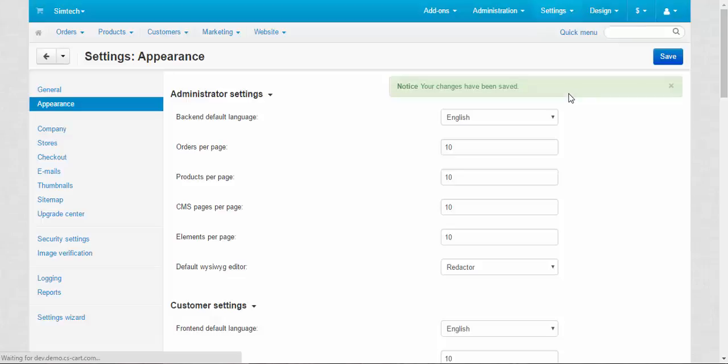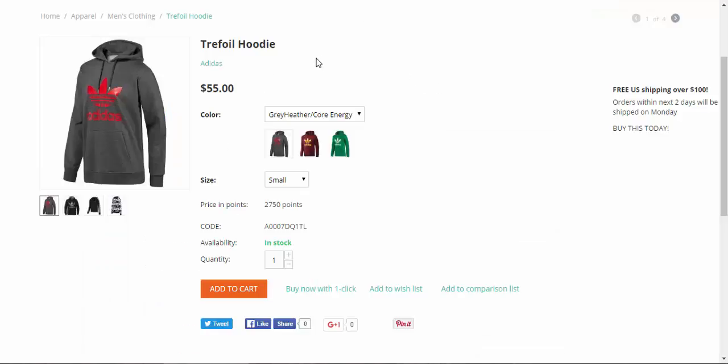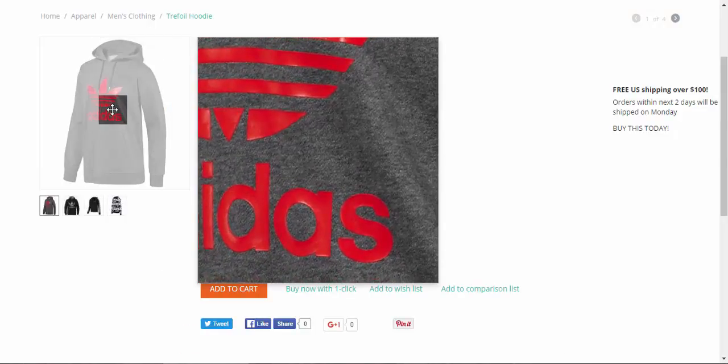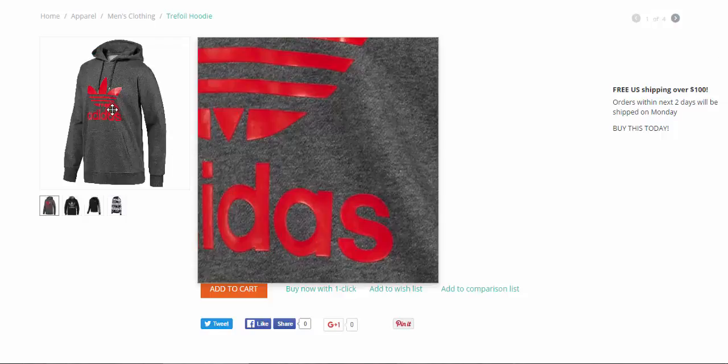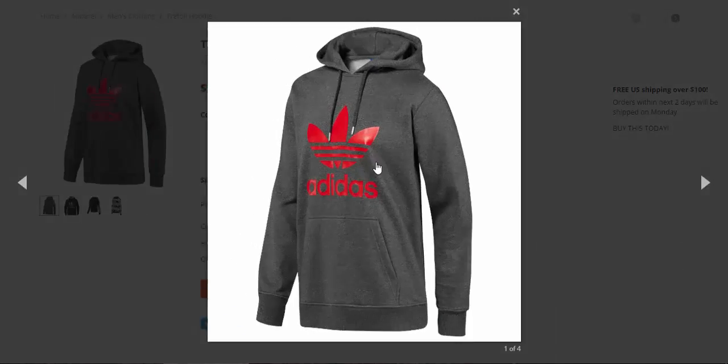Save. And now back to the products page. Here we go. For now, we have zoom. I will explain it later. This is the add-on. But if you click this, this is a Magnific Popup. That's how it looks.